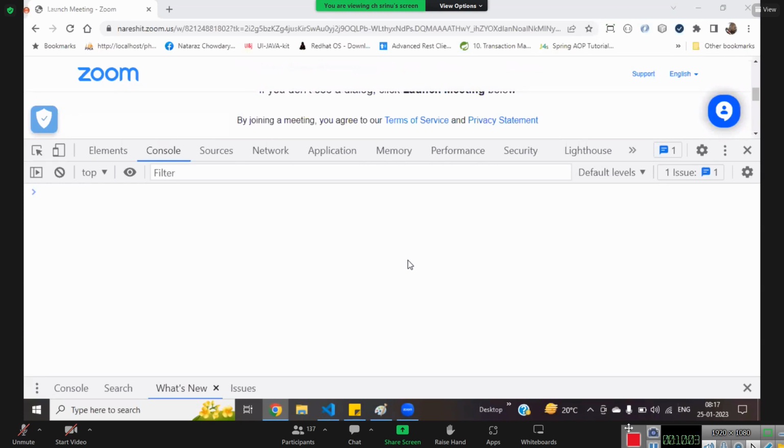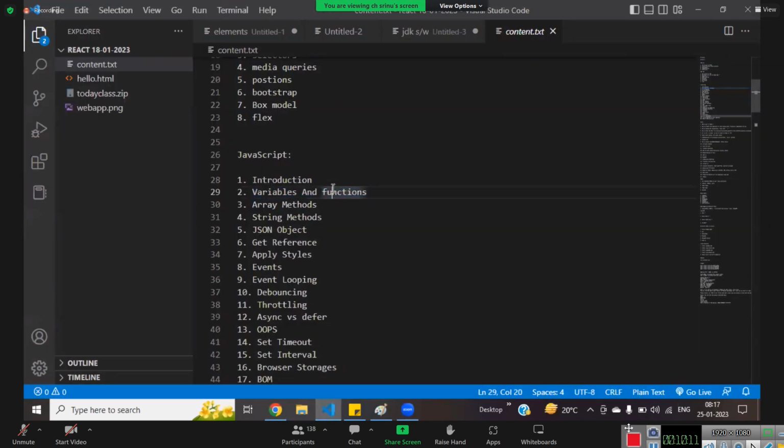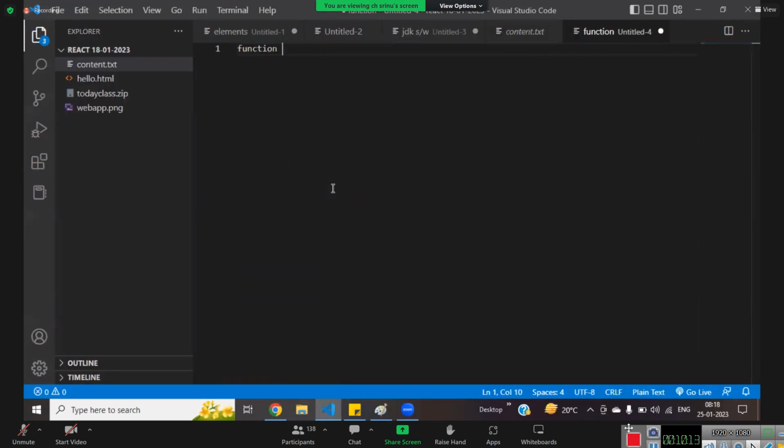The next one is like, for example, you have written one JS program like this. I have a function F1. This is my program. In your program, there are 1,000 lines of code.